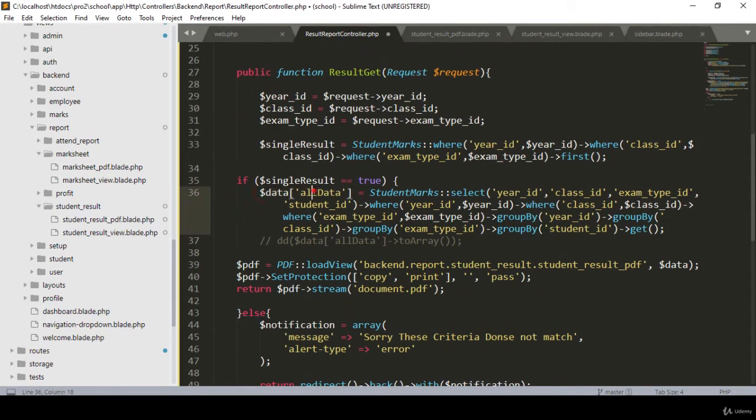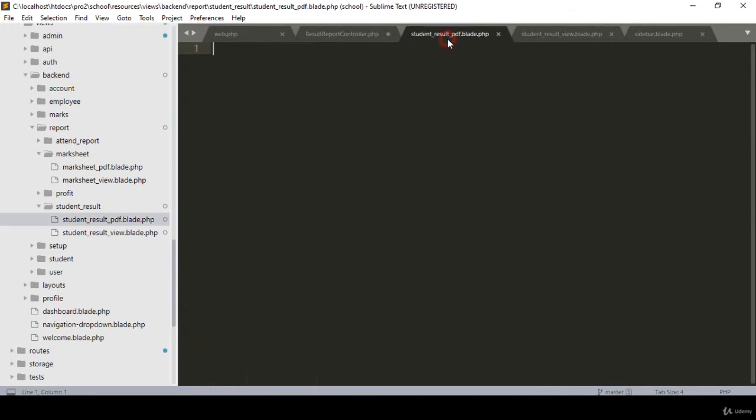In our previous video we successfully got all the data, and I passed it as all data. I have already checked it with the two arrays, and then I pass this data here to our PDF page, that means the student result PDF page. So here I have created one of the PDFs, which will be just like our attendance report, that is the attendance report PDF.